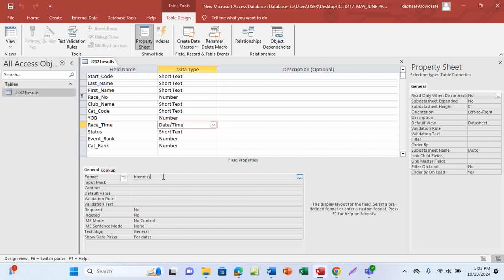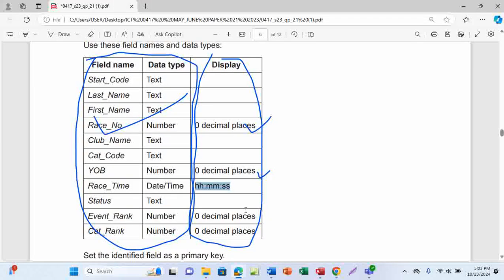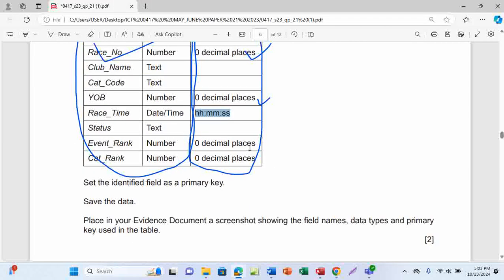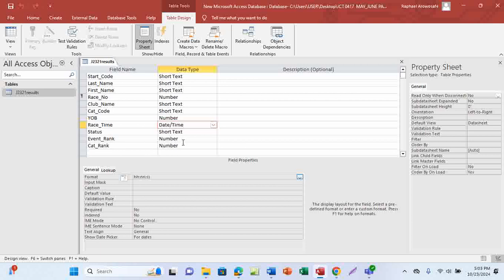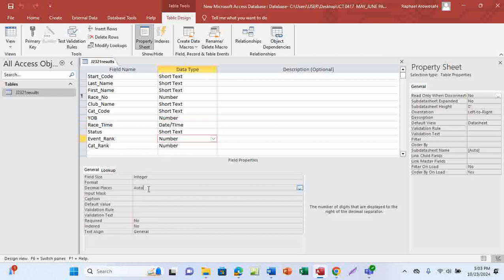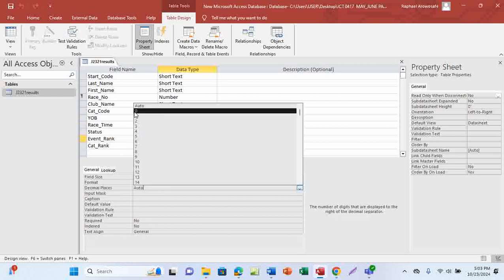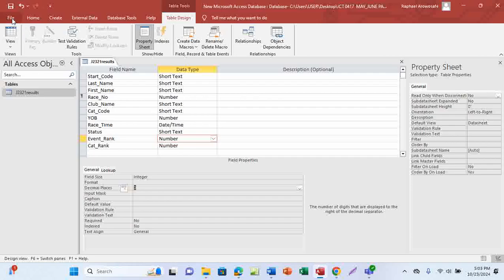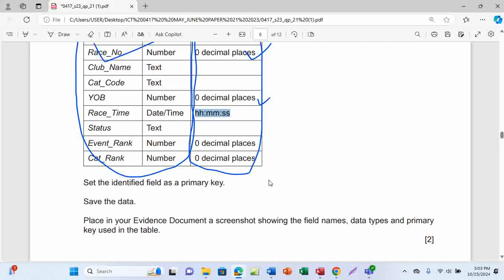So never mind. Now the next thing we are going to do is the last two fields. We are going to set them to 0 decimal places. So now let's quickly do that. We follow the same process. Good. Then I will save. The next one, I'll click on this. Now I will save. So we have successfully set the display.